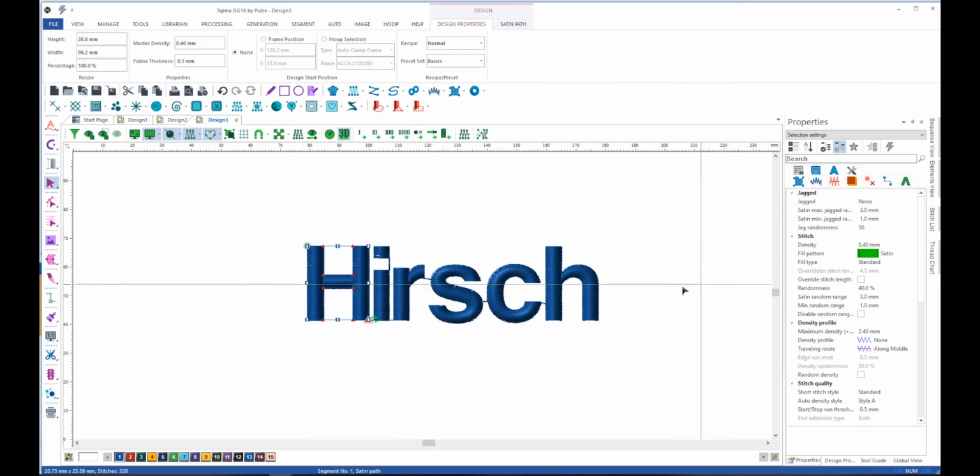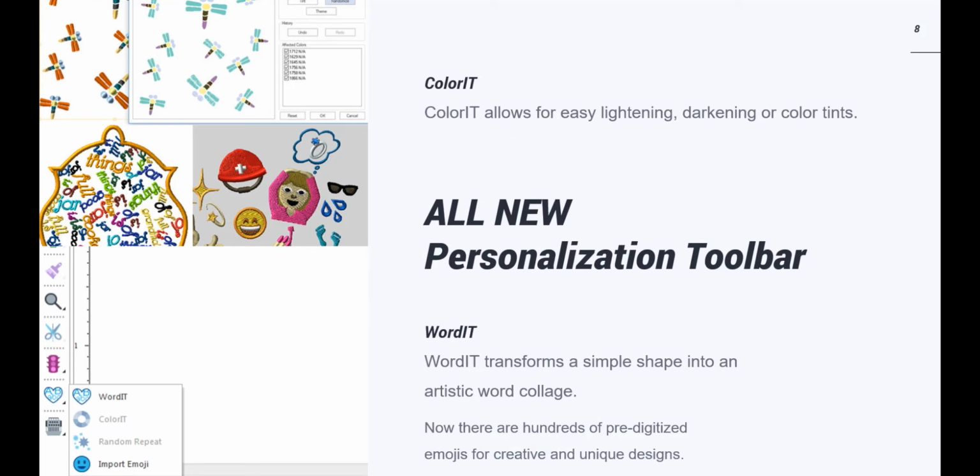That's the same as going to File, Design Properties. So you have everything right at your fingertips with the ribbon interface. Cool. So Color It allows for easy lightening, darkening, or color tints of a design. That's a new feature which kind of gives you families of colors. Let's go ahead and cover the next item too, and then we can switch over and talk about that.